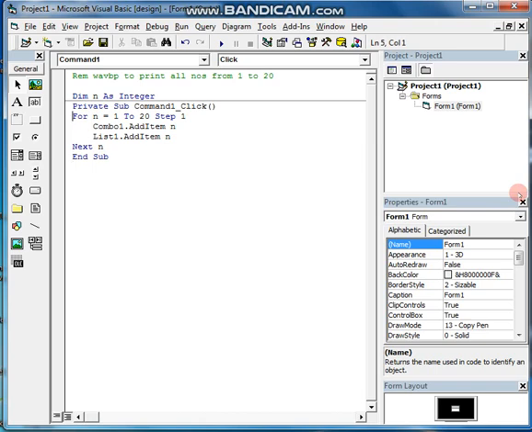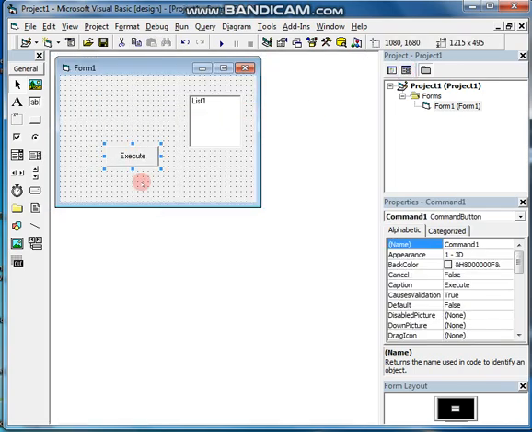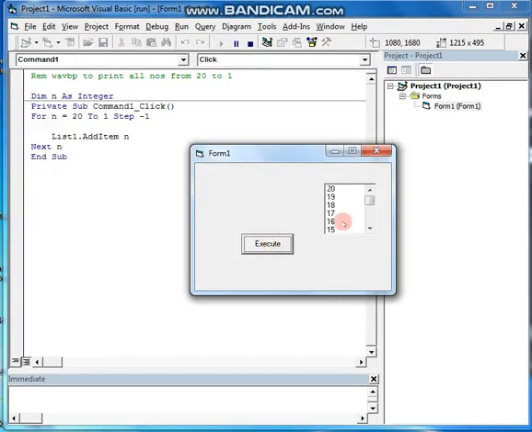Okay, next, suppose the question changes: print all numbers from 20 to 1 in reverse order. No need to specify more, just 20 to 1, it is understood. So my loop will continue from what to what? My loop will continue from 20 to 1, and step will be -1. So I can keep only one control, that is list box. Suppose I'm removing the combo box, and here also I'm removing it. Okay, so now let's check the answer.